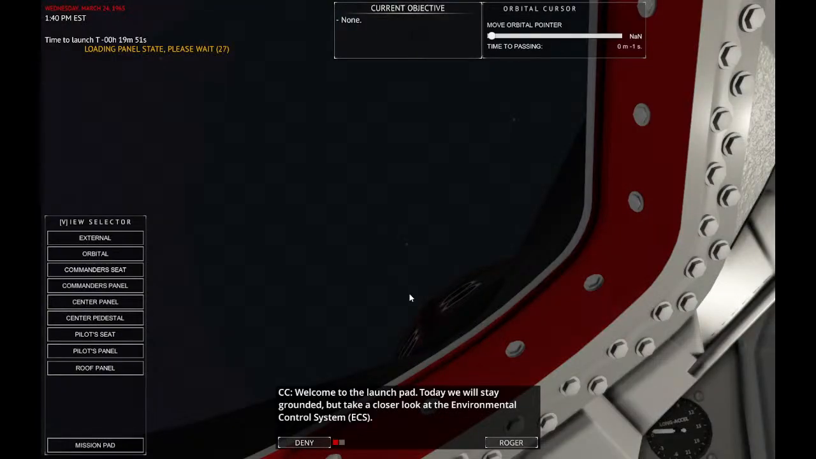Welcome back to the launch pad. Today we will stay grounded, but take a closer look at the environmental control system. The ECS is a system that keeps the cabin pressurized, maintains temperature, and removes odors and CO2, provides oxygen and water. It tries to create an Earth-like environment in the capsule, like a small planet. The system is semi-automatic, but provides manual control when needed.